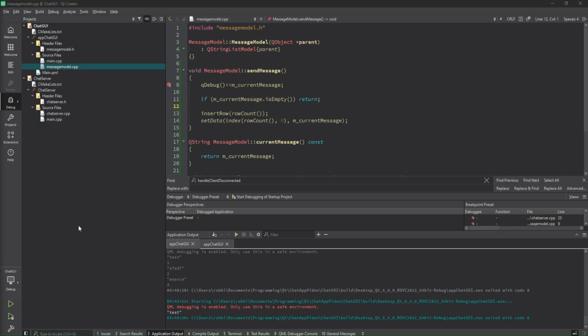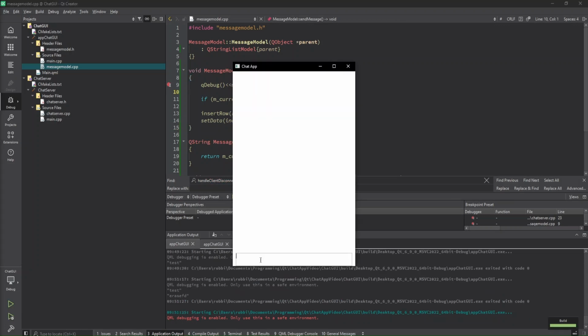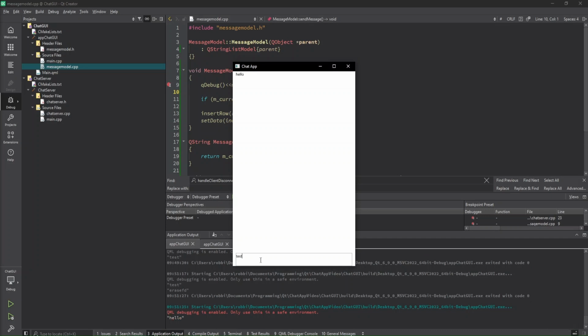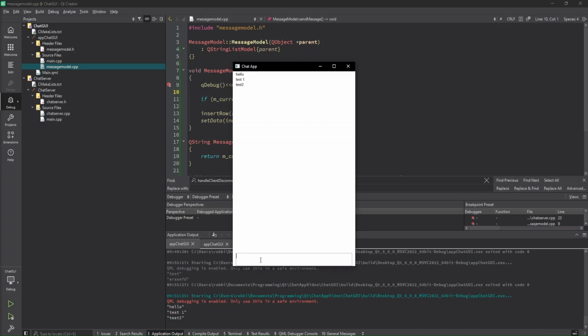Okay, so I found the bug that was causing the fail. Basically, in our message model, when we're getting the index, it should be at row count -1, because obviously indexing starts from 0. So hopefully now it should work. Okay, so yeah, now it seems to be working properly.